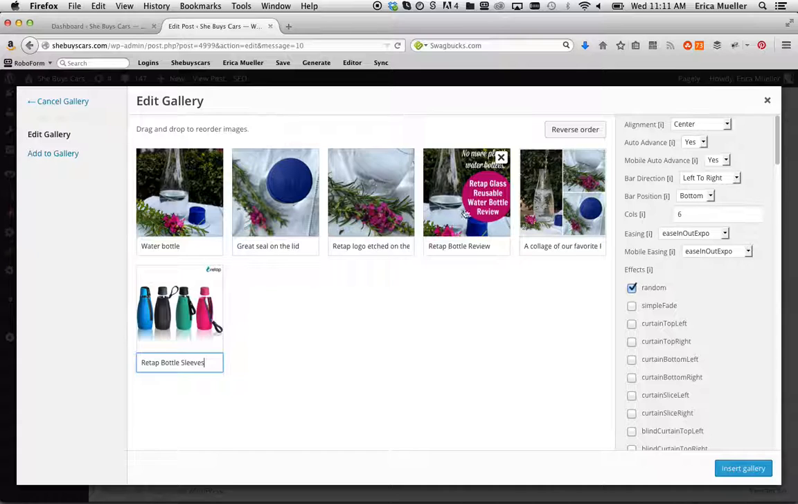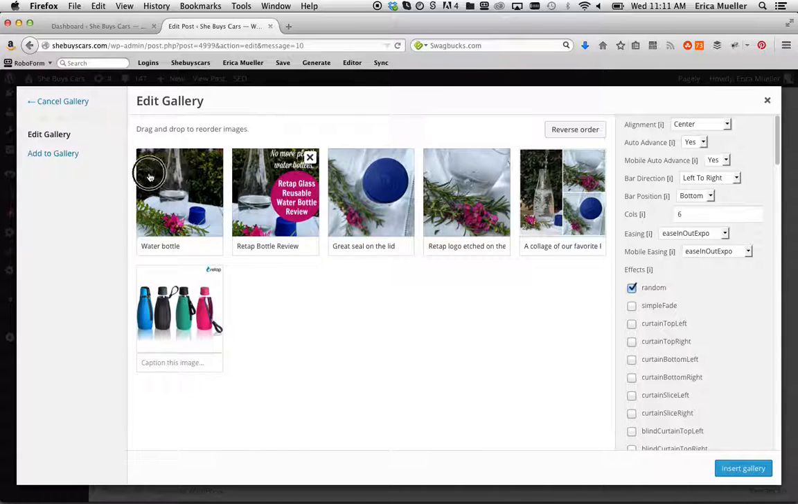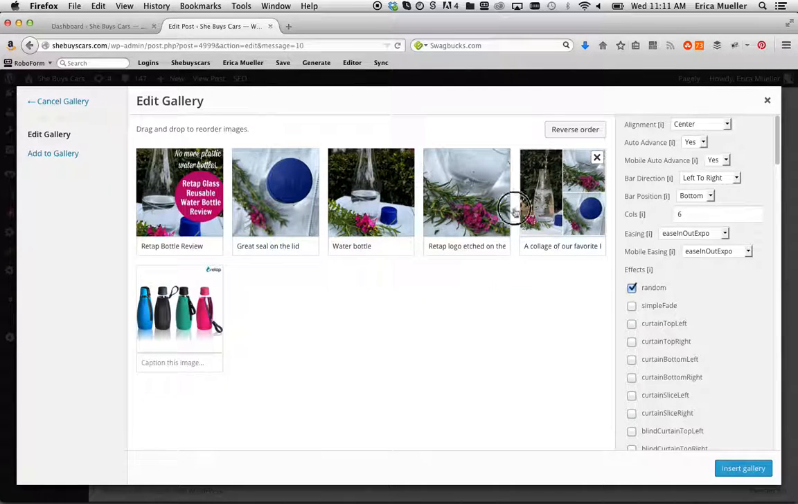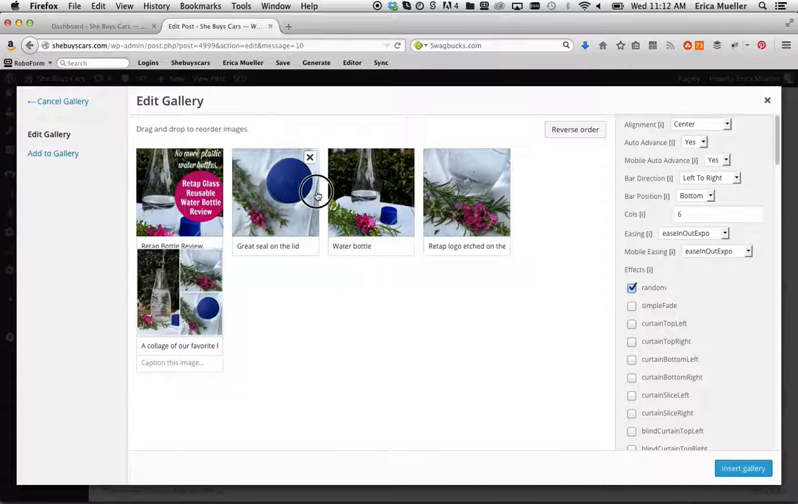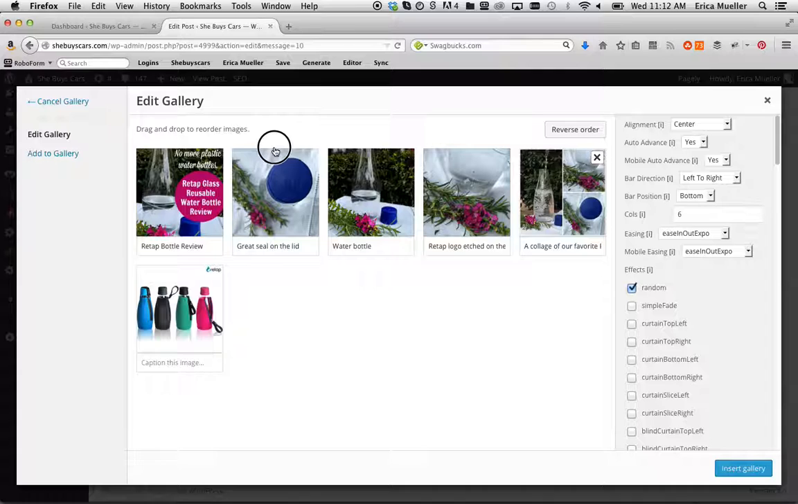Okay, and then if you want to rearrange your images, you can move them around. Just drag and drop. Okay, and sometimes it's hard to get one at the beginning. Sometimes you just gotta move one the other direction. There we go. They don't always like to move, but that's how you do it. You saw me move that one.